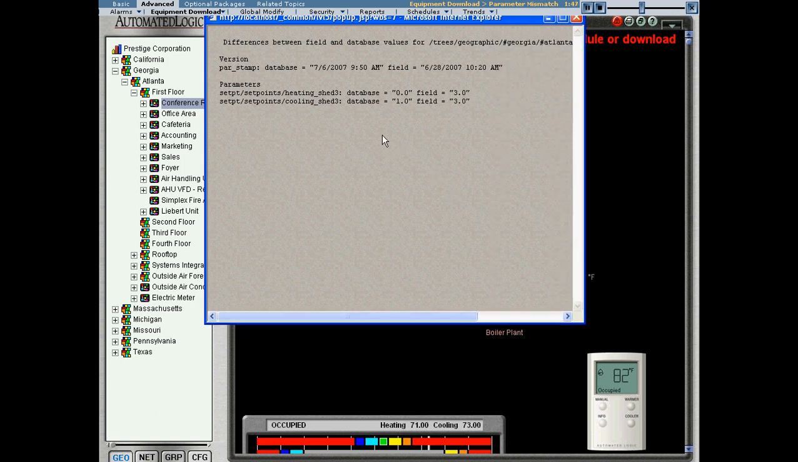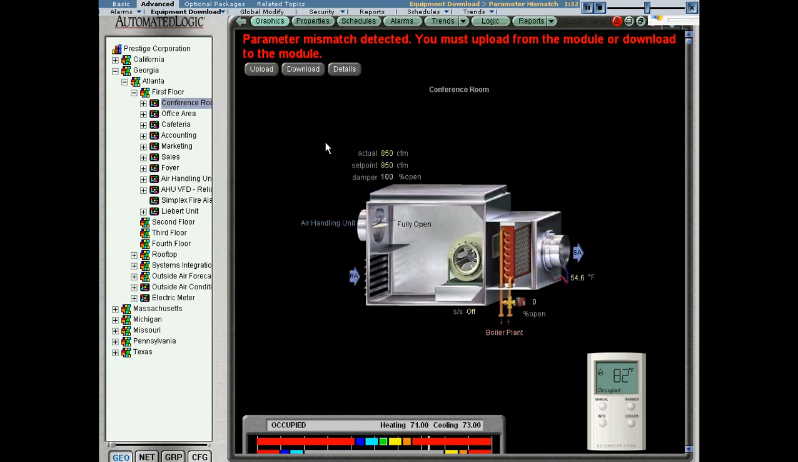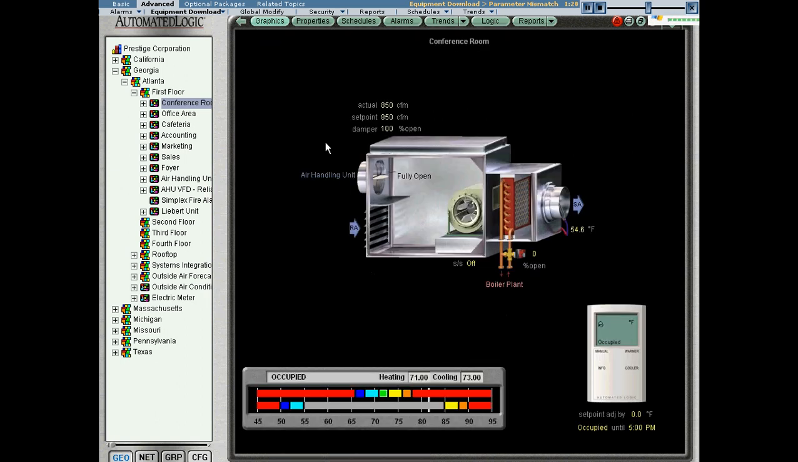So, for instance, I can tell right away that I have some differences in the database and in the field or the controller, and it has to do with our cooling set points and our heating set points. That's no problem. I'm just going to go ahead and upload those particular parameters out of the controller into the database, and now the parameters have been reconciled. And that's as easy as parameter mismatch gets.